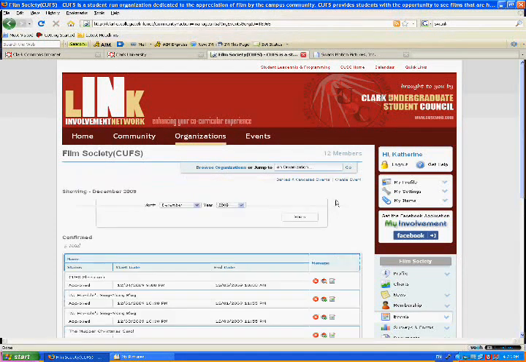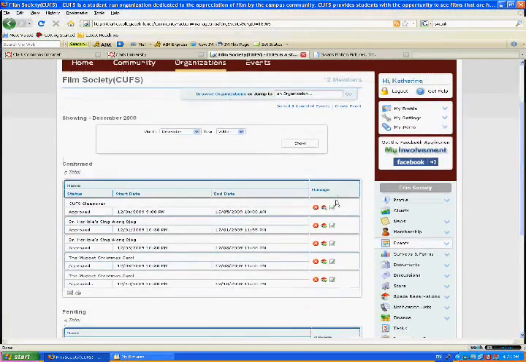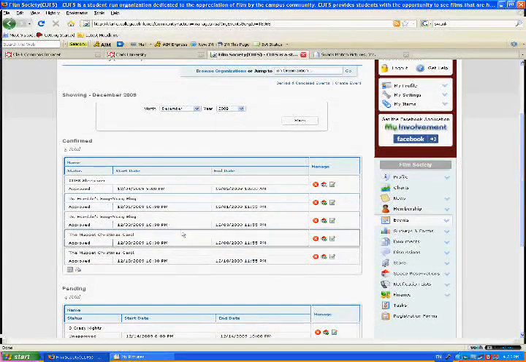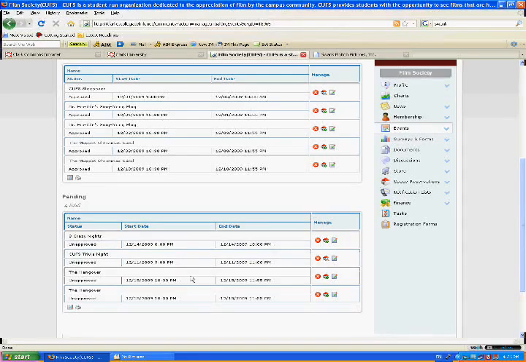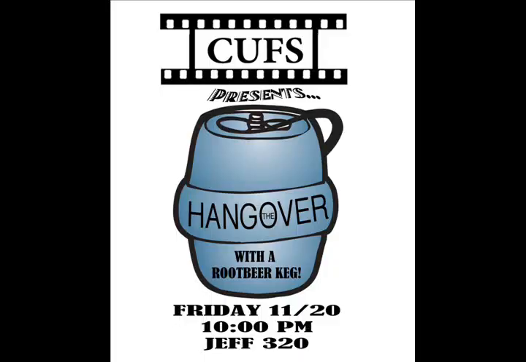Then you just click back to events. Now you can see we have 5 confirmed events. Those are events that Mike McKenna has already looked over and said were good. And then 4 pending. When these are approved, you'll get an email and it'll move up here. You can't start doing your publicity, like putting out flyers or telling people that you're screening the movie, until after it's been approved. So it's important to make sure that that happens. And that's basically it. That's all the paperwork you have to do on Link.